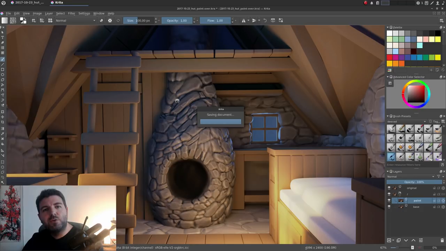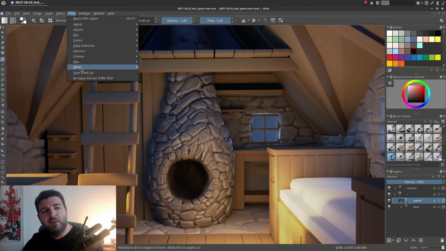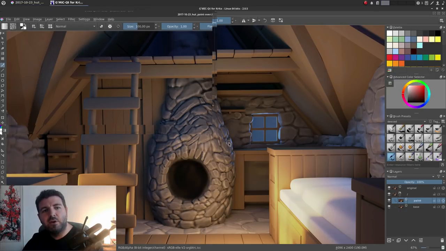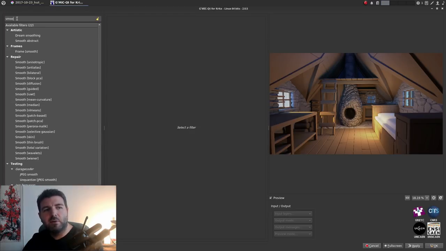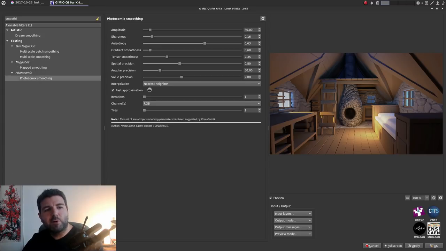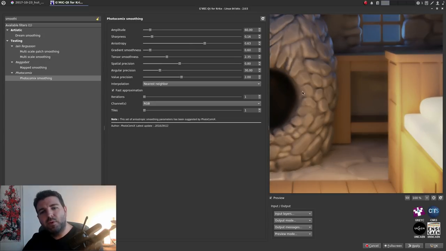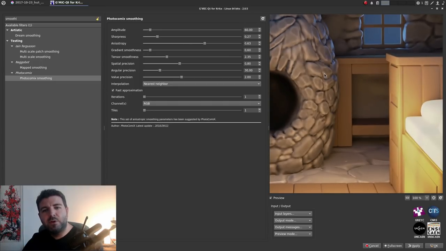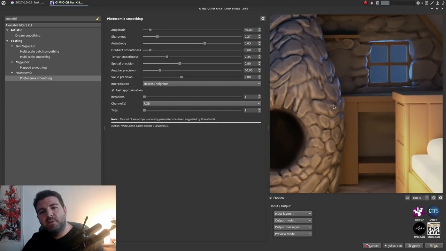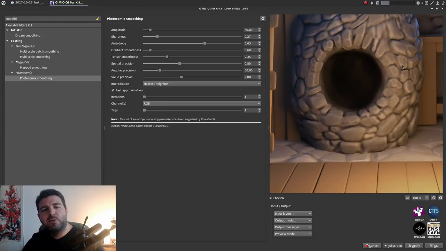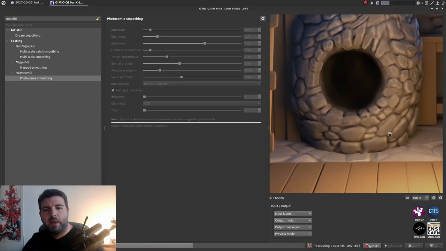So in order to break a bit all of this detail, the best method for me was to feed the render to the GIMP filter photochromic smoothing. So I'm just here typing photochromic smoothing, and this smoothing filter will just smooth every detail but keep some revealing detail. And what I like is if you put a little bit of sharpness on it, you can get a soft painterly effect. And this will really make the paint over process much easier.